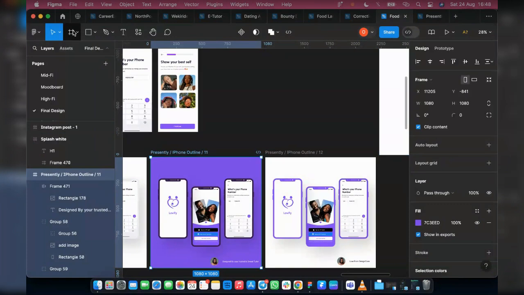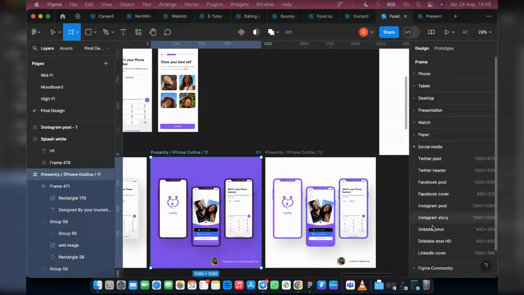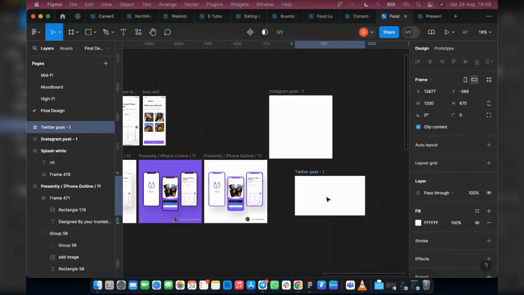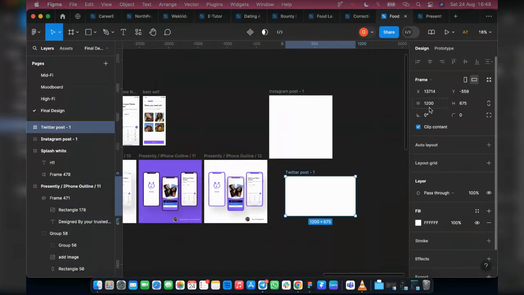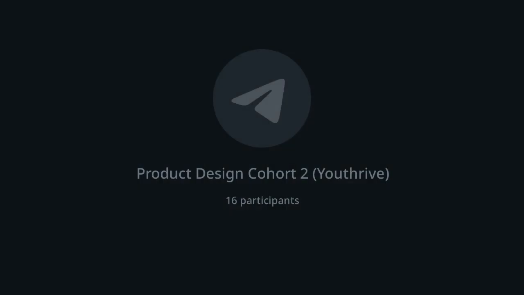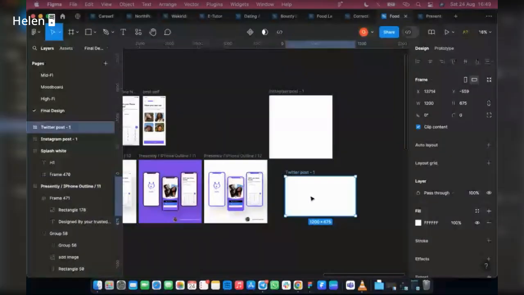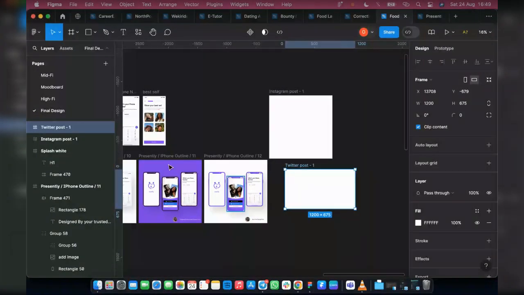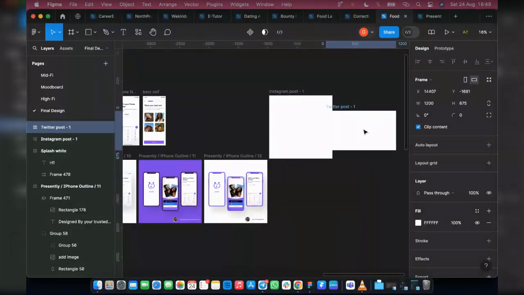But if you are posting for maybe Twitter, so this is Twitter post now. Twitter post is 1200 by 675. But I think you can actually post something like this on Twitter instead of like this. But if you want to, this is where you have to bring the image. Now this is for Twitter post.